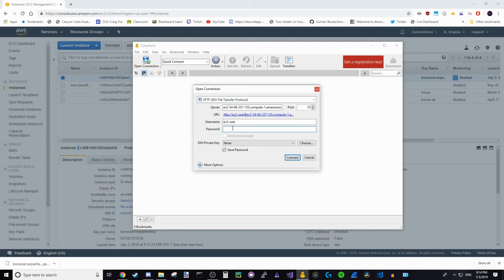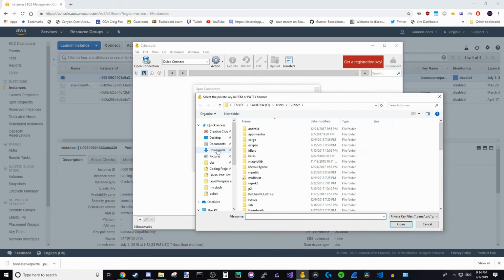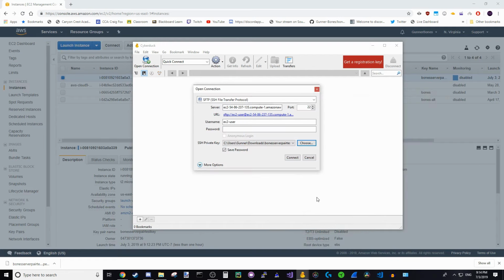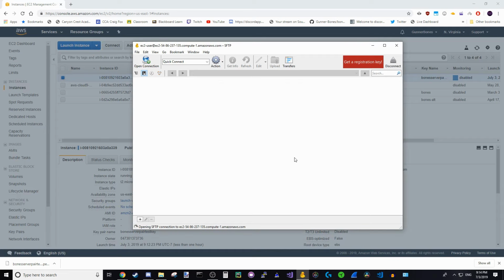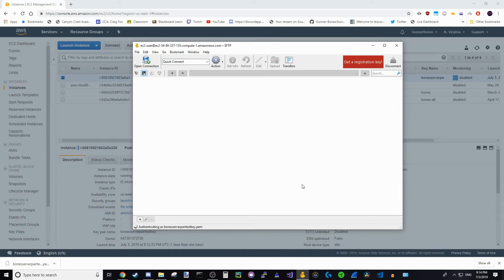I think your password should just be your login password to your Amazon account. We could try that. Or maybe not. It might not require one. But you have to choose first the private key that you just downloaded. Yeah, you probably don't need a password. And then you should connect. Just do always allow. And there you go. You're now into your server.